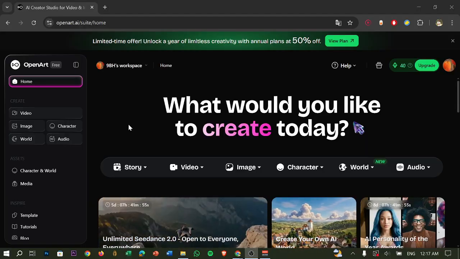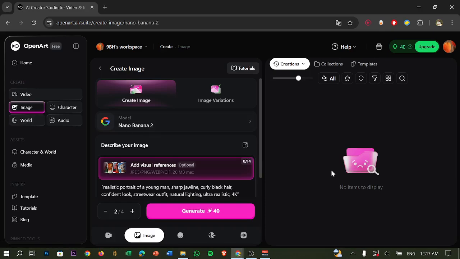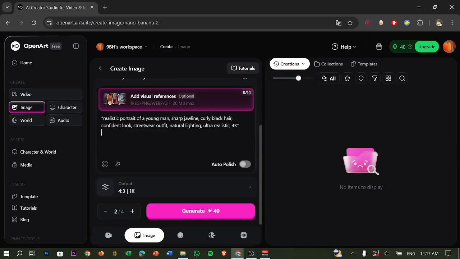So generate your AI self. Use your trained model and write prompts, for example, same person, cinematic lighting, wearing suit, professional portrait. So like this. Generate multiple outputs. This is your AI version.